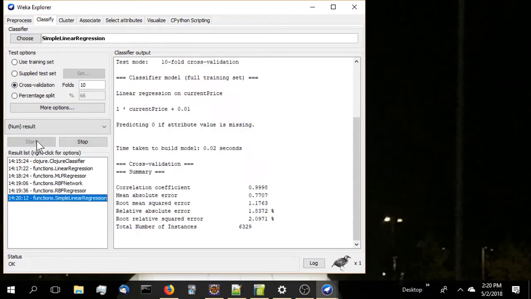Simple linear regression produces some interesting results. Very, very fast. Very close to 1 there on the correlation coefficient. Mean absolute error, 0.77. And if we look at its equation, all it does is take the current price and add 0.01 to it for its predictions.